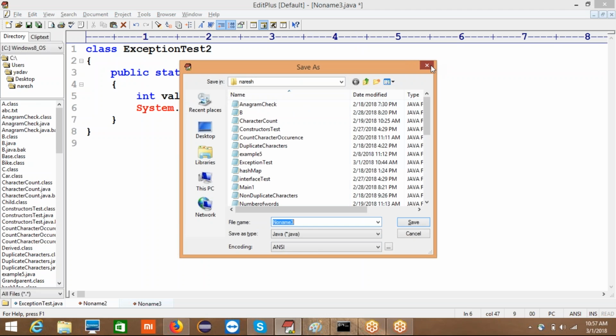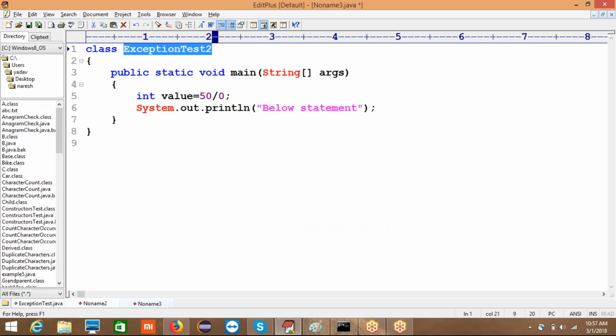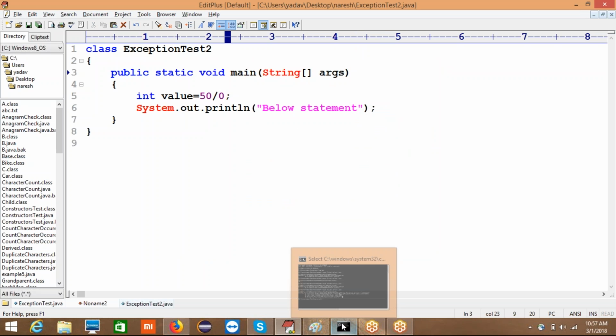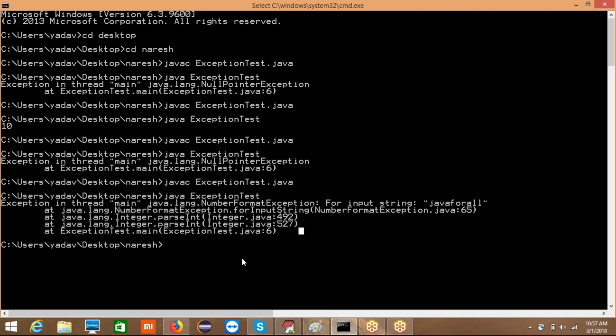Oh, sorry, I need to copy the class name, paste it, and save our program. Once the program is saved, come to our class and run javac ExceptionTest2.java. See, we did not get any compilation error. Our program is compiled successfully. Right, I'm going to execute the program.